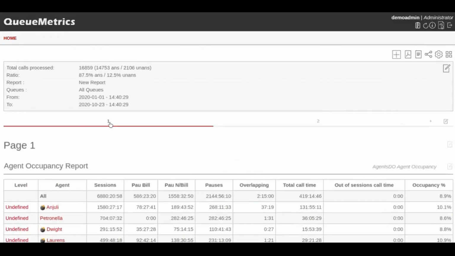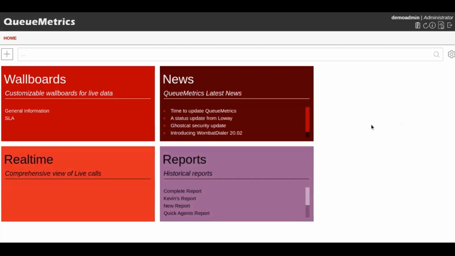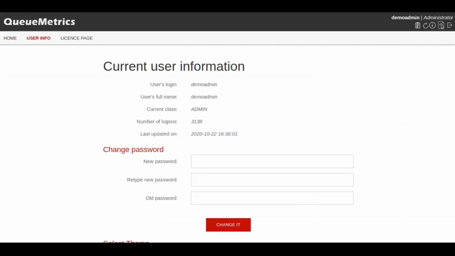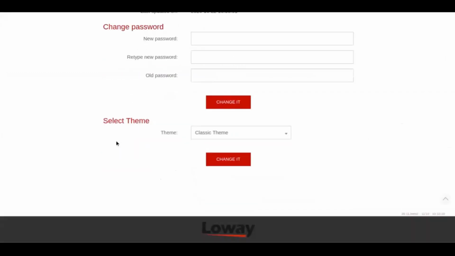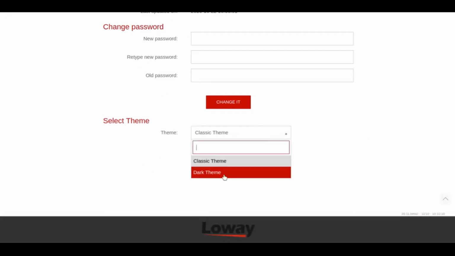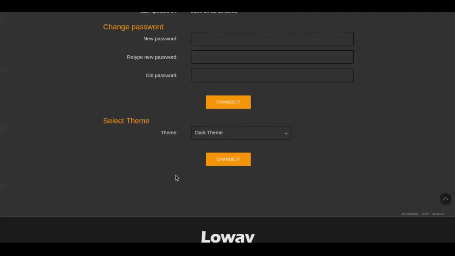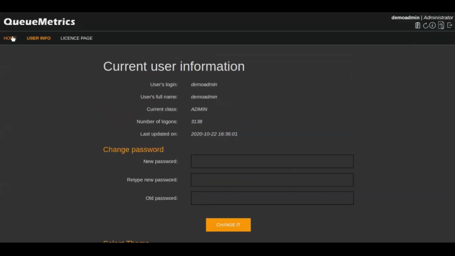Is there anything else you want to show us apart from the reports? Yes, absolutely. Apart from the reports and the homepage, let's go back to the homepage for a second. One of the key features as well of the new QueueMetrics is the fact that we added the possibility to switch to a dark theme. So if we go to the top bar here under the information icon, under the current user information at the bottom, you will find a select theme selector that allows you to switch to the dark theme. Just click this, change it, and you will see QueueMetrics will change face completely.